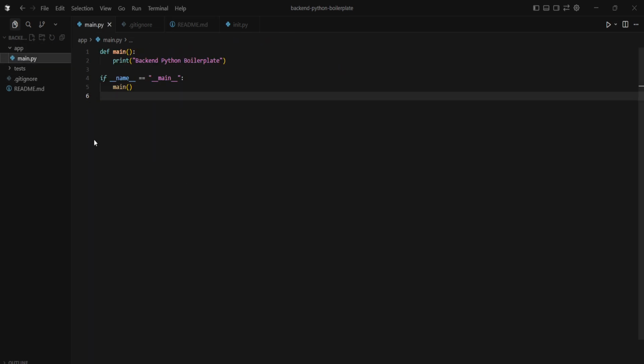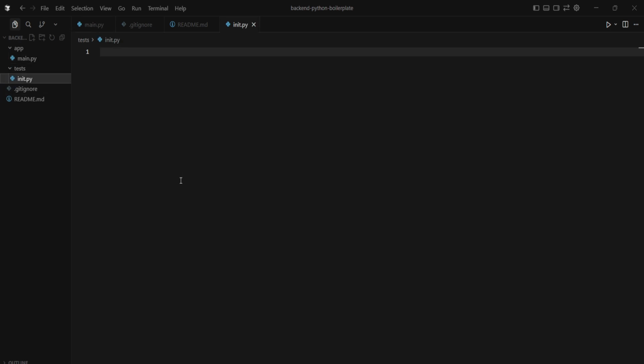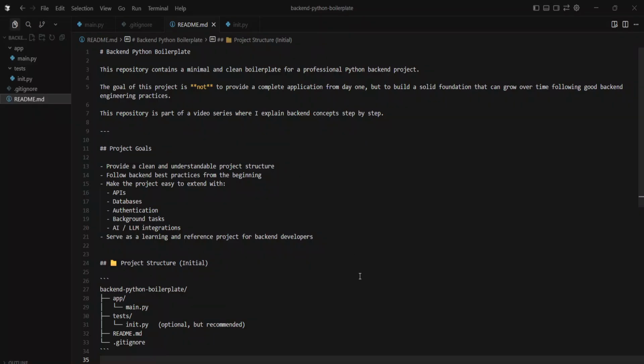We also have a tests folder. Even if it's empty at the beginning, I like to create it from day one to make testing part of the project culture. And finally, we have a README file that explains what this project is about.